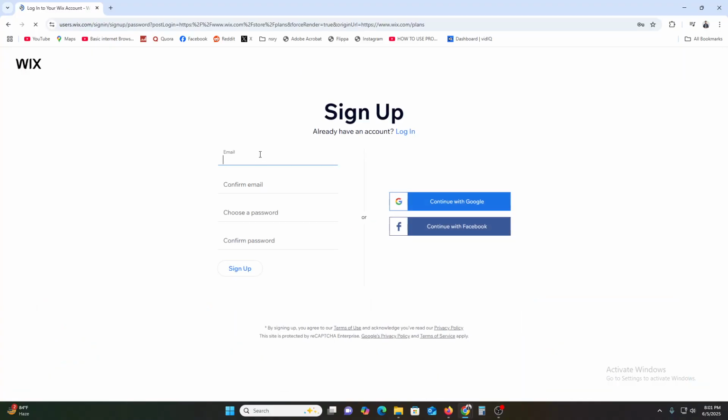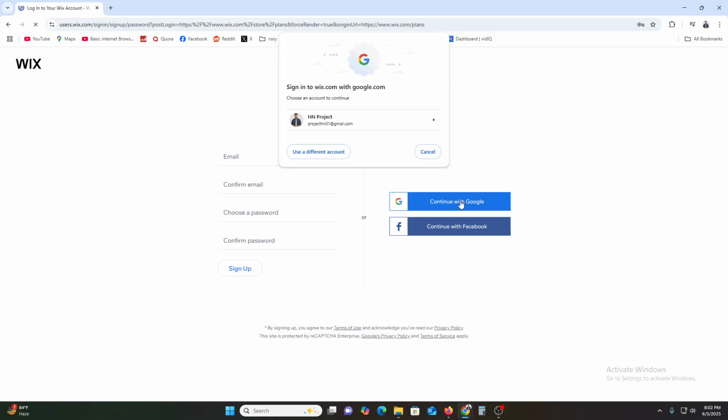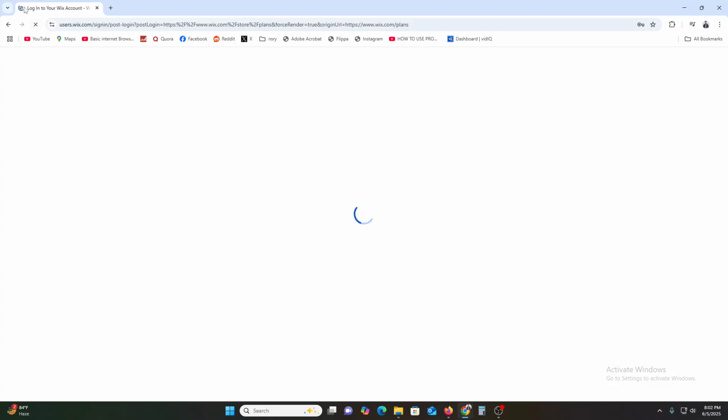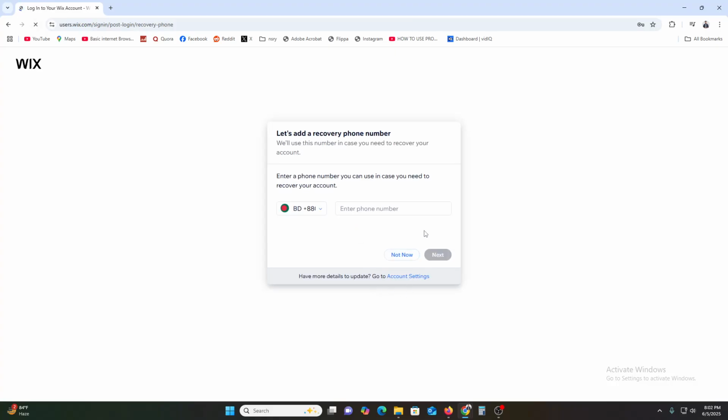Once I click here, it will redirect us to a page where we can easily create our website by providing our Gmail and password. Then you can go with these options. I am going with the continue with Google option. Just click here. It is the simplest way, that's why I choose this one. Then click this one, and eventually we'll see that they are taking us to the platform. Let's skip adding a recovery phone number, not now. And then, this is our Wix dashboard.